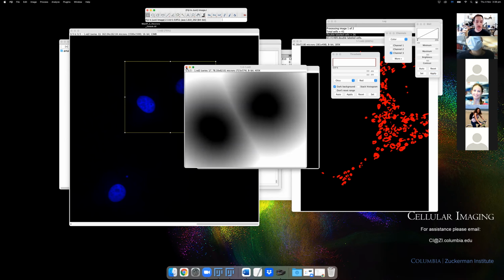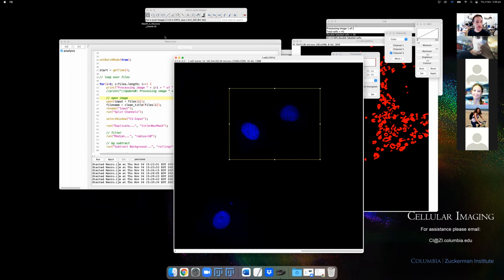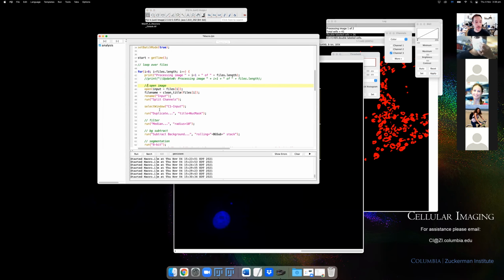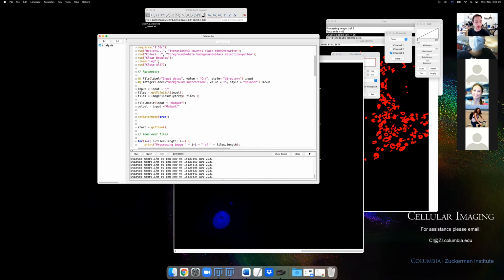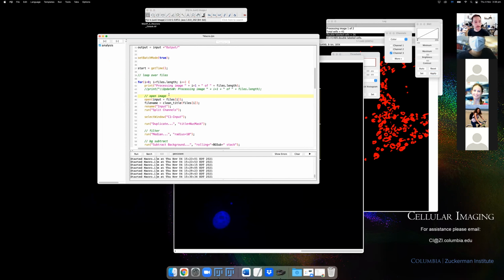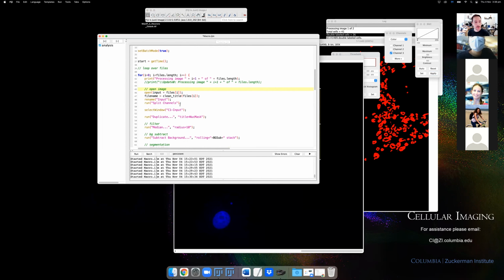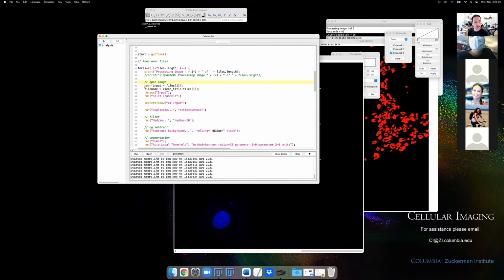Okay, so now we know how to do this. So let's put it all together in this macro. So actually, we're already halfway there. We've got a lot of this stuff already taken care of. We need to open the image. We need to split the channels. Actually, opening the image is going to be different.